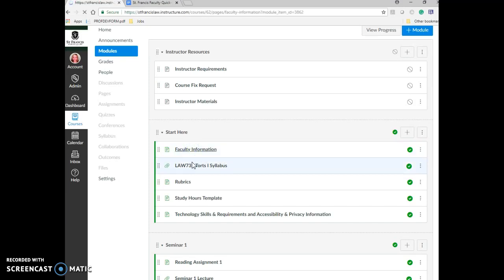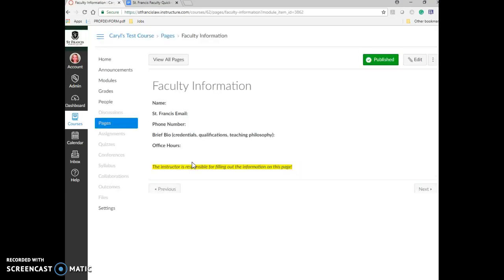If you click on that, you'll notice that it comes up with a standard information needed to be added. You are more than welcome to add any information you deem appropriate. Remember, if you want to edit anything in Canvas, you got to go up to this Edit button.